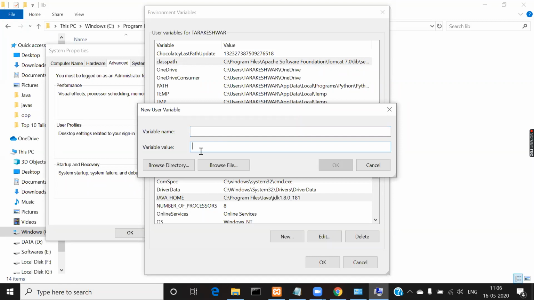So how to specify that? You need not type that path once again. To automatically get the class path that you created under system variables, you have to use the percentage symbol followed by classpath, and again a percentage symbol, followed by a semicolon, dot, semicolon. And the variable name must be the same, classpath. Okay, and just click on OK. Then this will be created with this value.